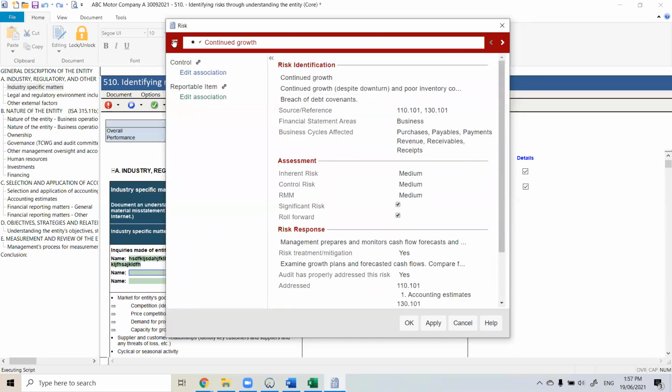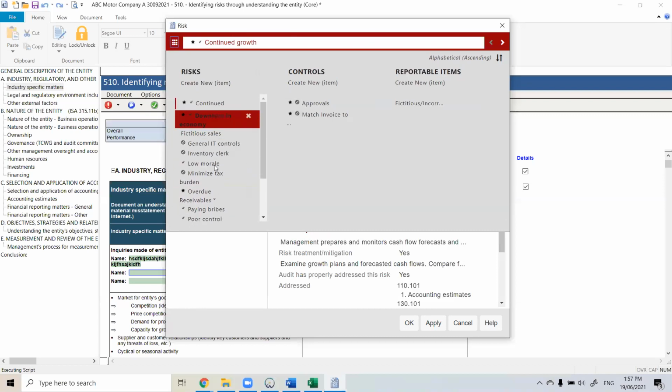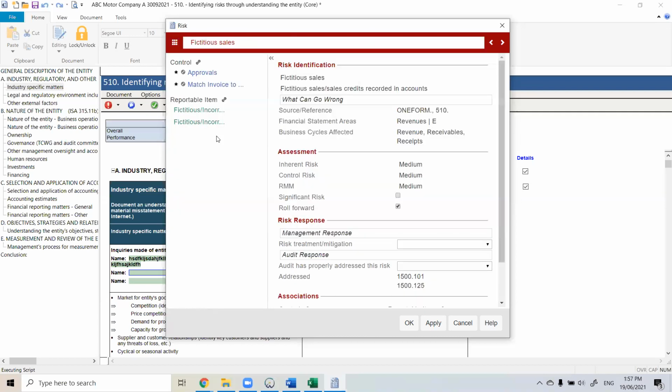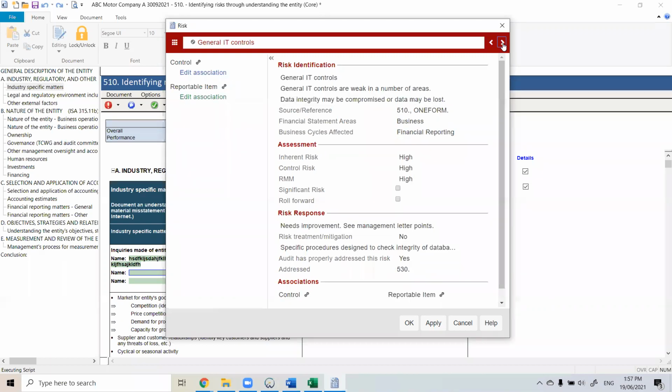So using this menu, I can quickly jump to one of these risks. So for example, if I want to look at fictitious sales, there we go. It will take me into the fictitious sales risk. I can also then use the left and right button to cycle through all the different risks available.